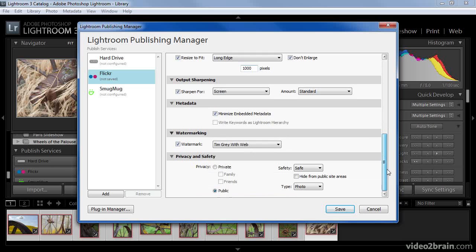Scrolling down, I can choose whether I want the images to be shared publicly or privately. If I choose the private option, I also have additional options for automatically sharing with my family or friends on Flickr. In this case, I want to share my images, so I'll simply choose the public option. I can also specify safety settings for Flickr, the options being safe, moderate, or restricted. In this case, I'll leave it set to the safe option, and there's no need for me to hide the images from public site areas. I can also specify the type, whether they're photos, screenshots, or other. Obviously, in this case, they're photos.